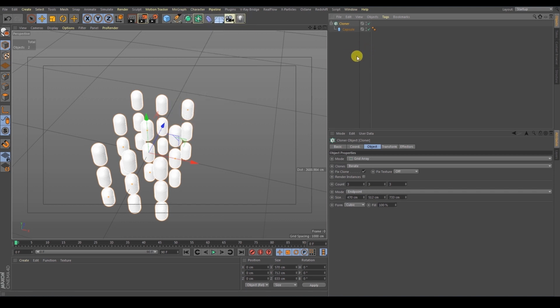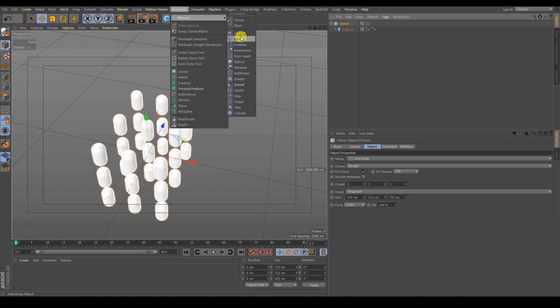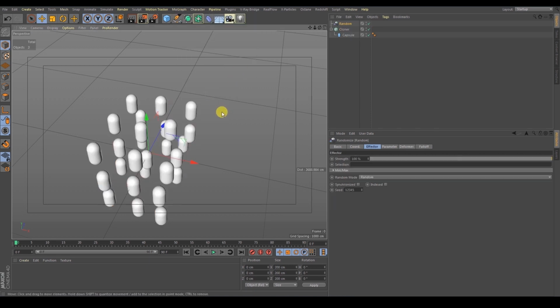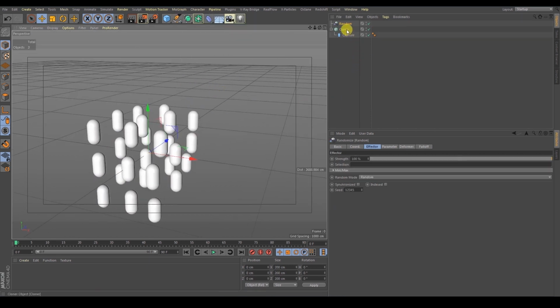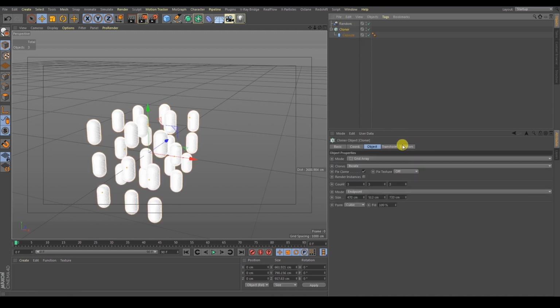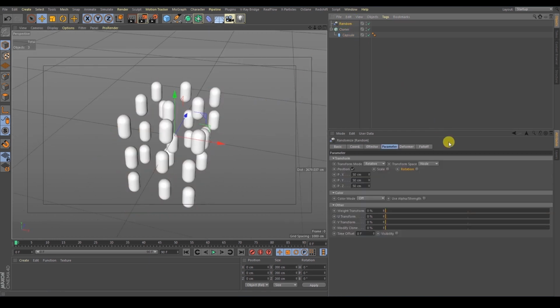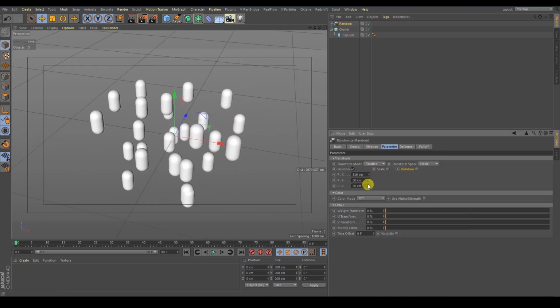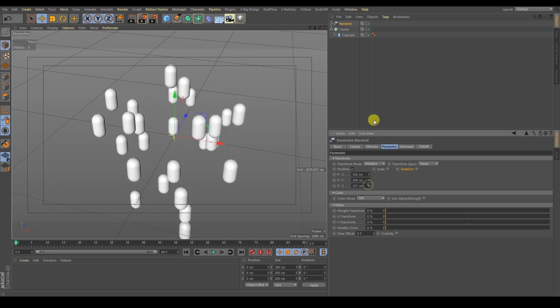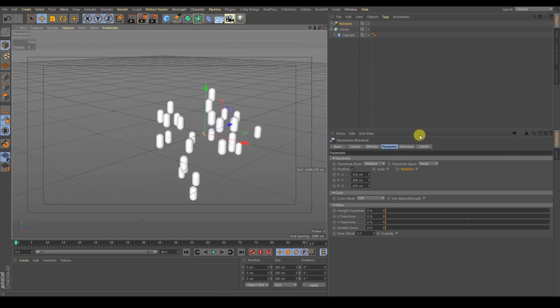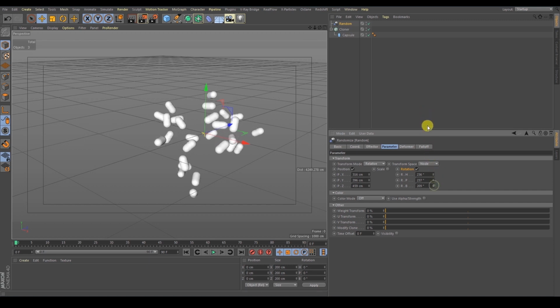So I'll come here. One tip, if you select this cloner and come here, Effector, Random, it automatically applies, but if you don't select it, it creates here and you have to apply manually. Now it applies already. I can come here and see the random is there. So now I want randomness, increase the randomness. Okay, and then I come to rotation and I want to change my rotation also.